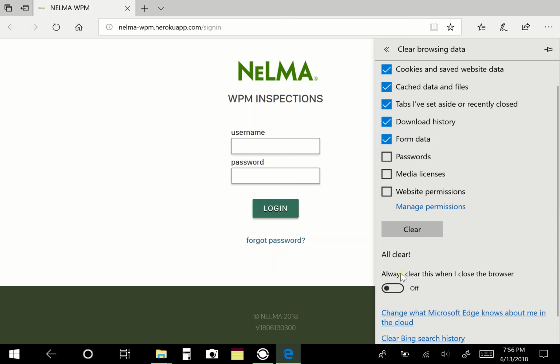I do want to mention that this item down here where it says always clear this when I close the browser, make sure that's set to off, because if that's on and you've just loaded your new link and you close this browser, it's going to clear that out of the browser cache and it's going to be gone. So you don't want that to happen. You only want it to clear that stuff when you physically tell it to. Don't have it do it automatically. So hope that makes sense.